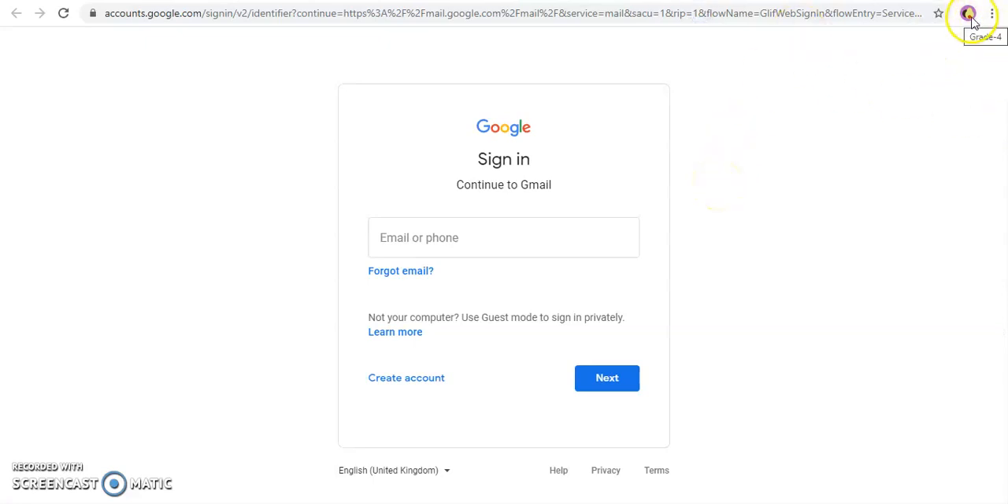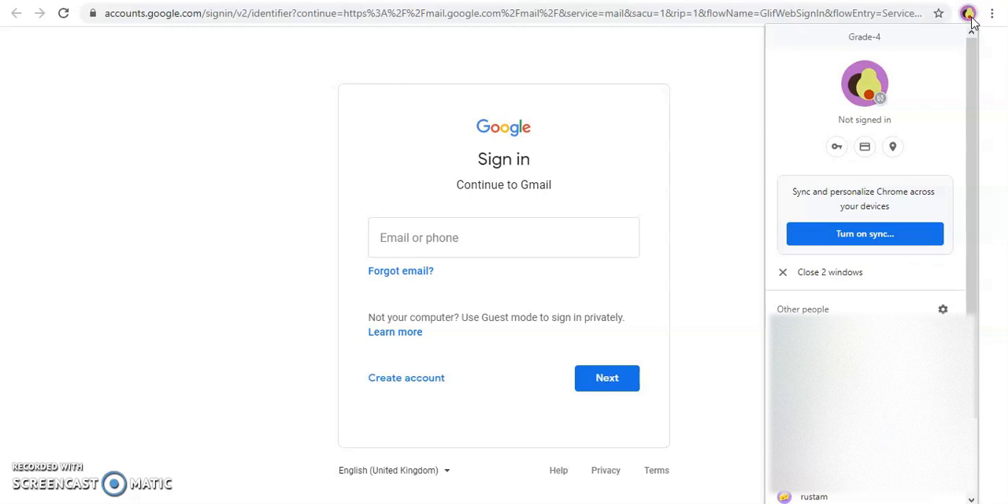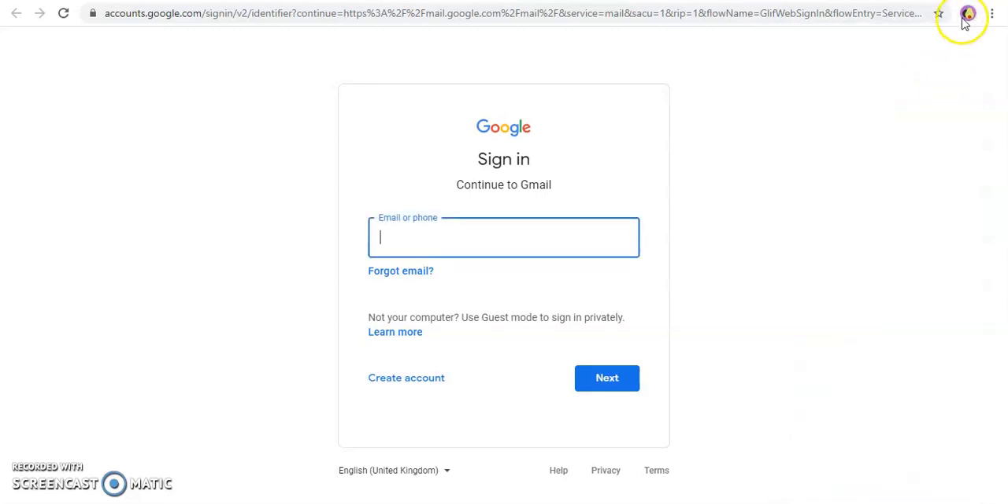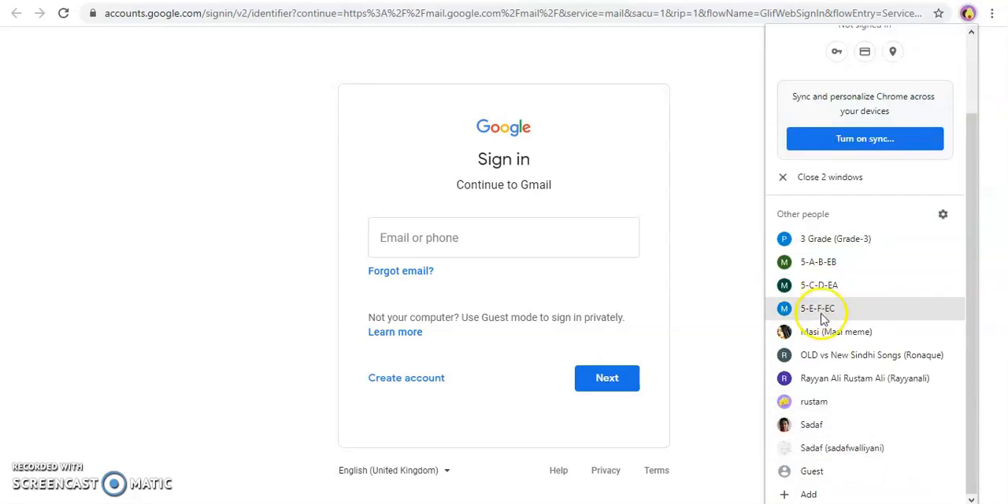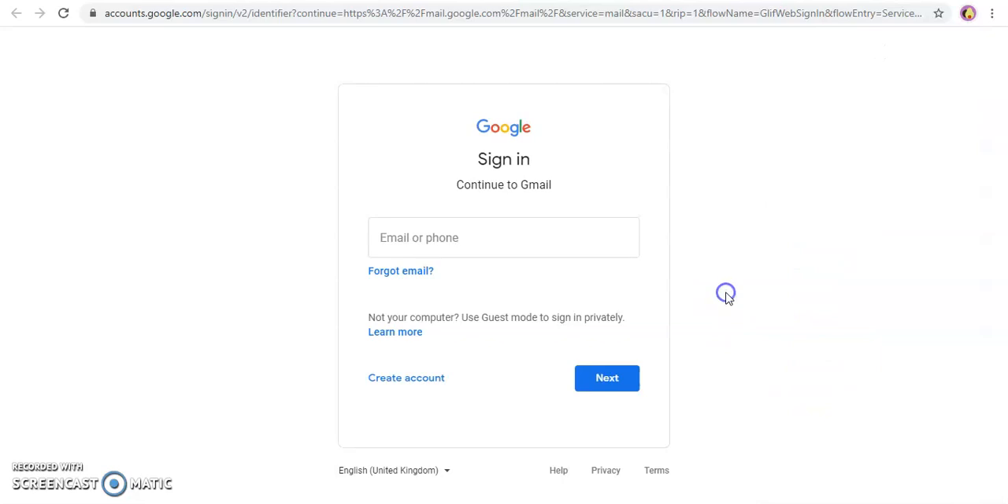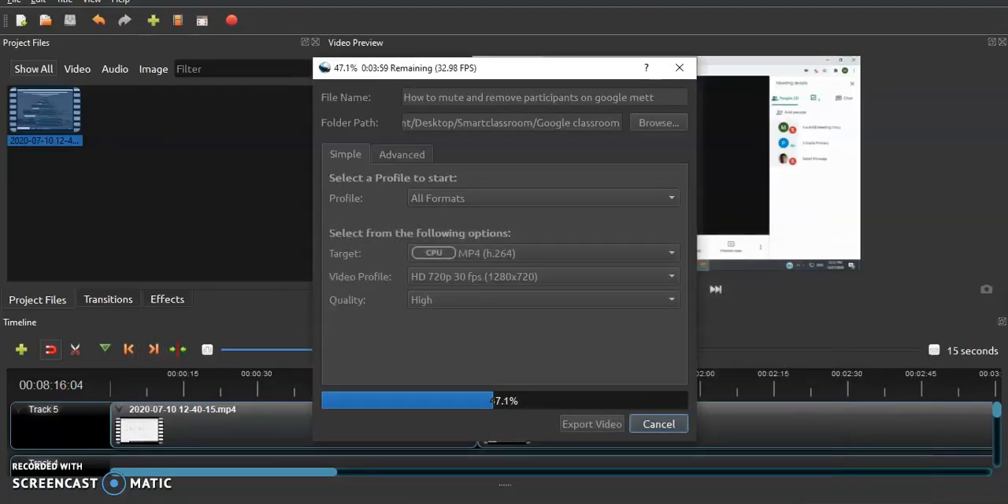So now here is my account that is with grade 4. Now you can add as many accounts as you can. Like I have 1, 2, 3, 4, 5, 6, 7, 8, 9 accounts, and this is the 10th account. So there are 10 accounts on my desktop. As you could see, the screen on the desktop.